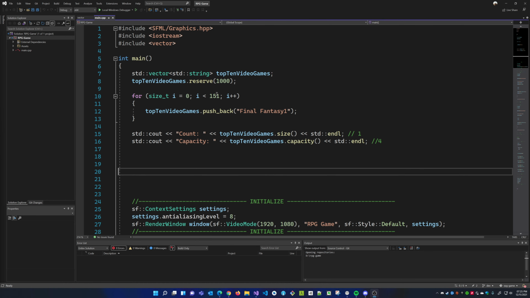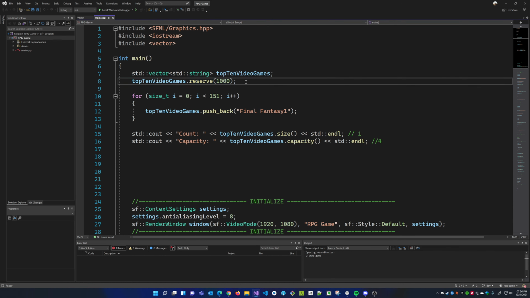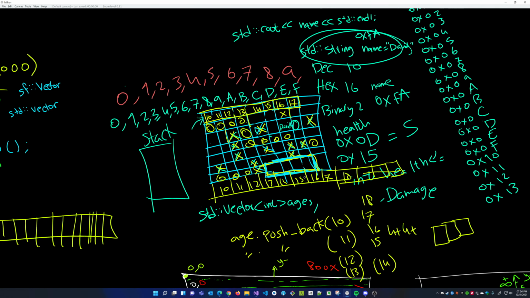Let's keep going where we left off last time. Last time we talked about vectors, how vectors work, and how they handle themselves in memory. We talked about the for loop, what count is, what capacity is, and the differences between those two. And we said you can optimize the vector by reserving an initial amount of memory up front rather than data being copied from one memory location to the other.